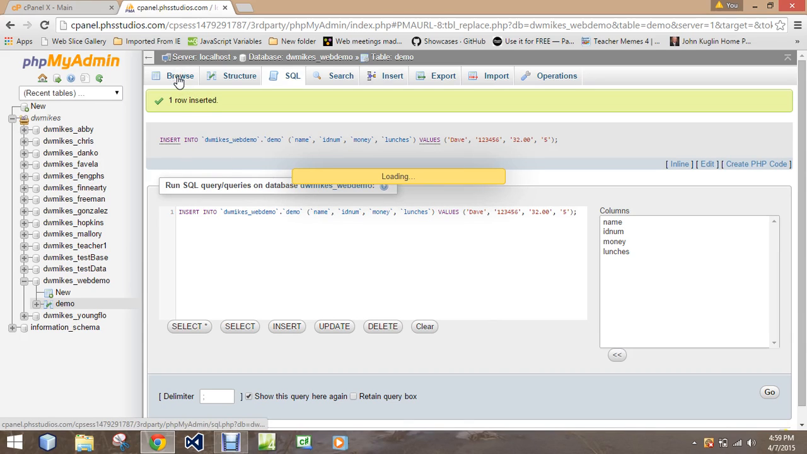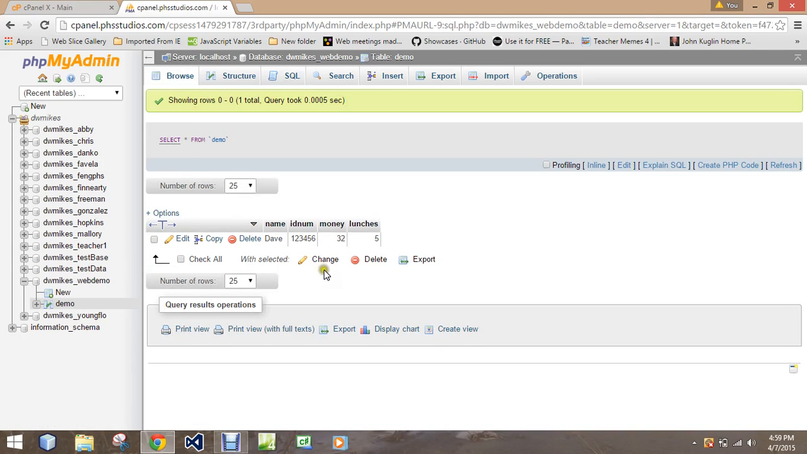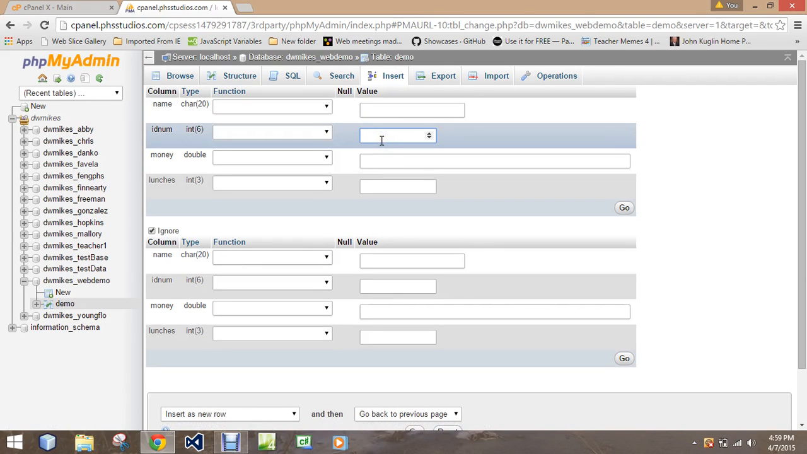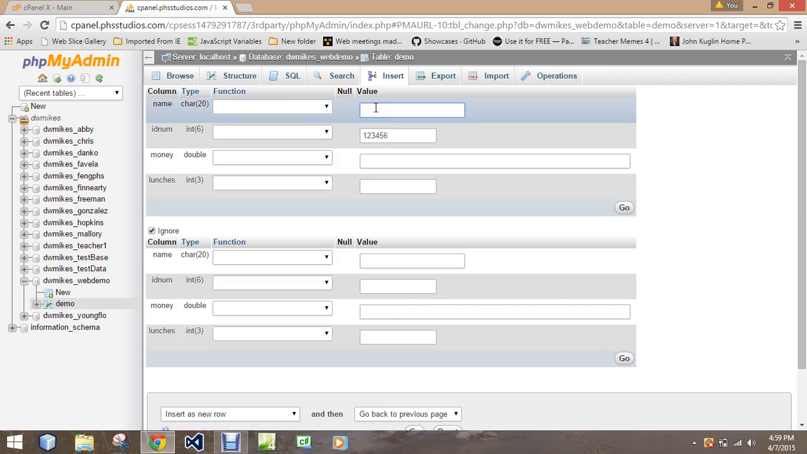Go over to browse, and there's Dave, 1, 2, 3, 4, 5, 6, $32.05. Now, what happens? Remember, we made ID num the identification number. So what happens if I go back and try to make something else that ID? Will it work or won't it?